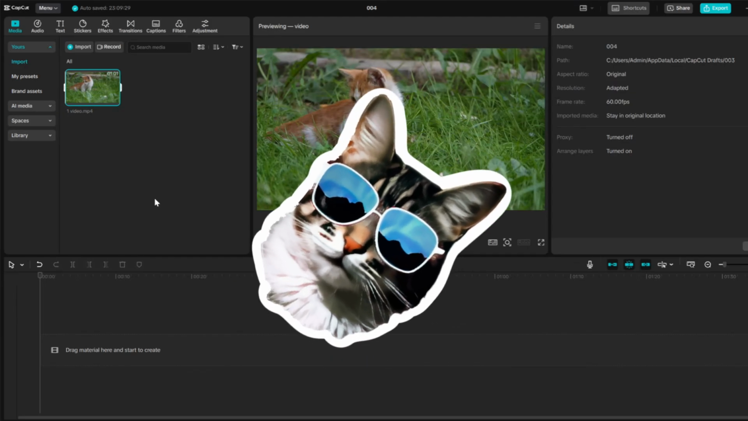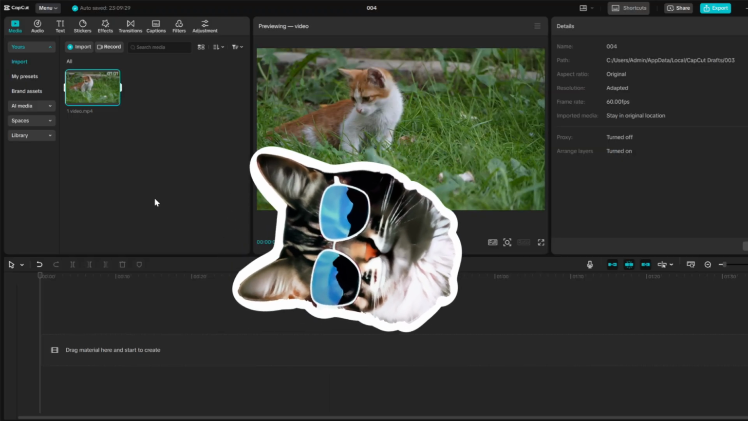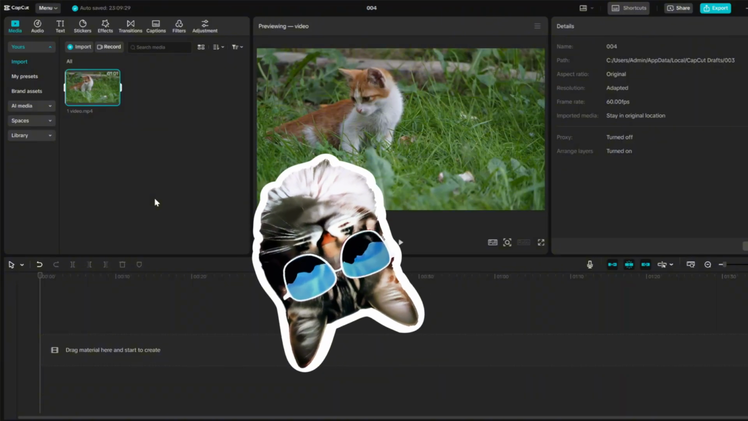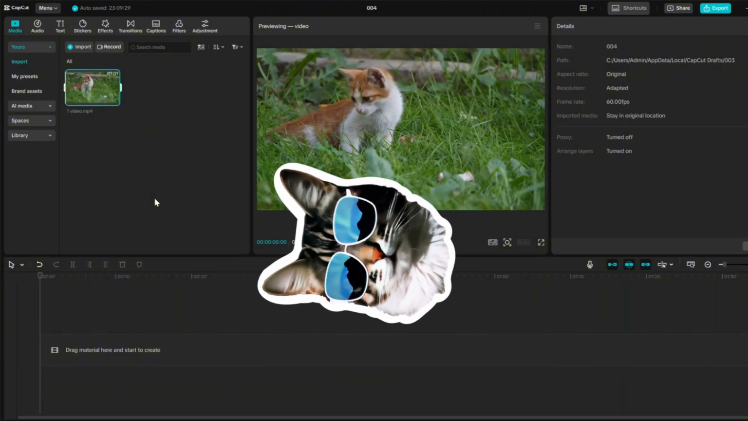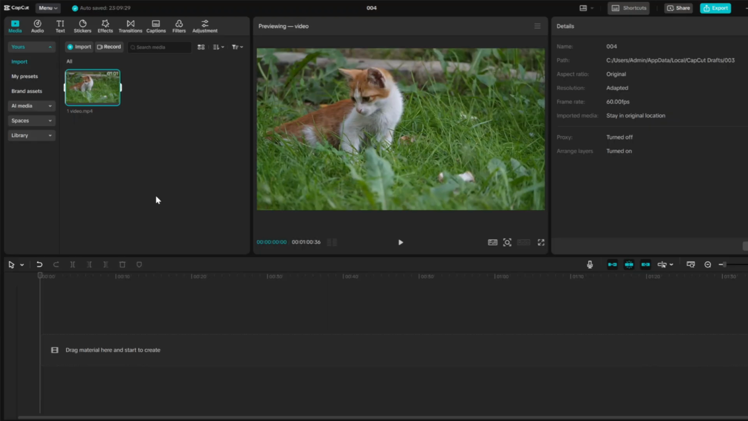Hi, in this short video tutorial I will show you how to quickly trim the end of a video in CapCut on a PC, Mac or laptop. So let's get started. First, we'll open the necessary project or video.